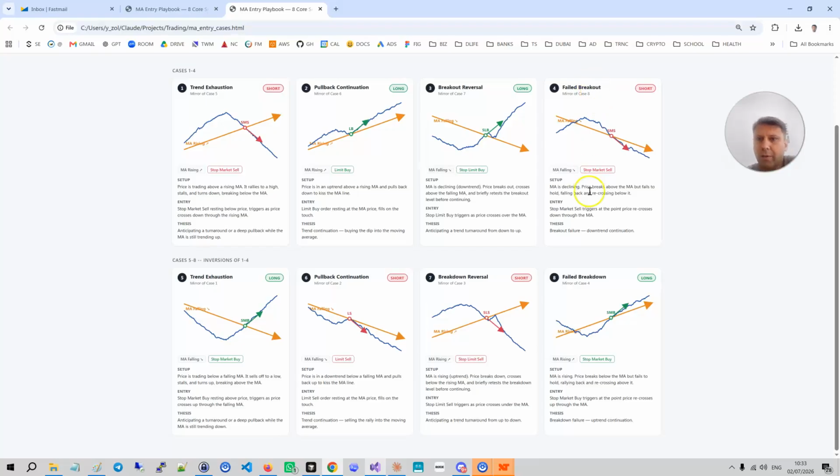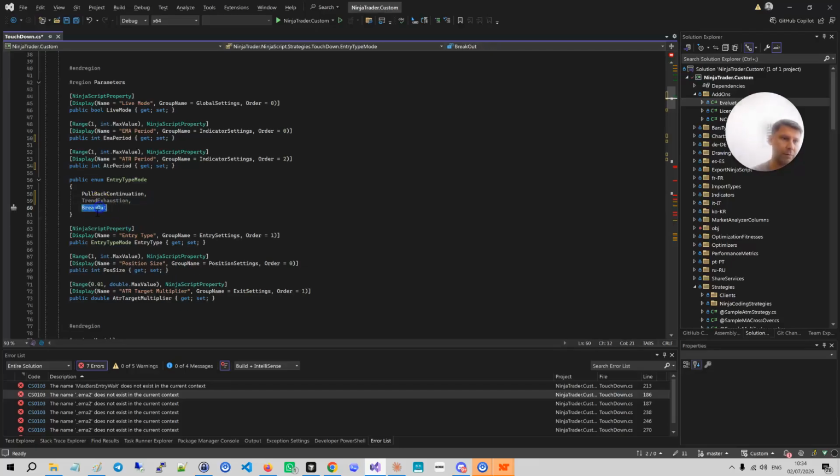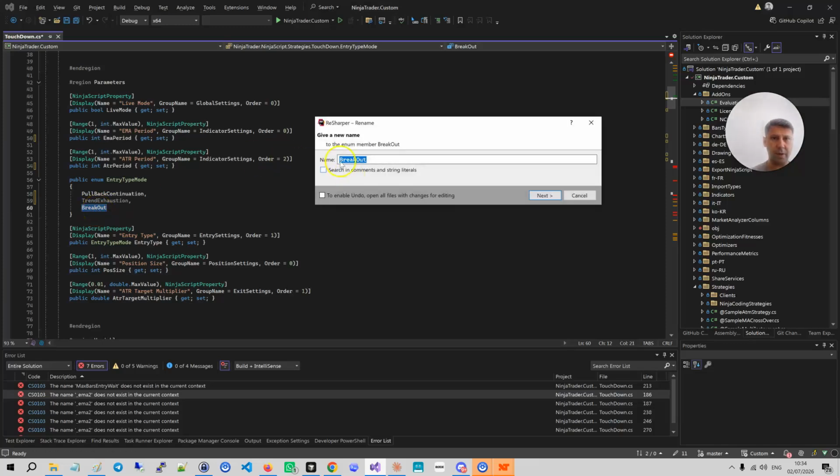Failed breakout. So the MA is declining, and price breaks above the MA but fails to hold, falling back to recross below it. It broke out here, and then we come back, and it's kind of a failed breakout trend continuation thing. This is actually a breakout, but let's call this failed breakout. Failed breakout, and then continuation.